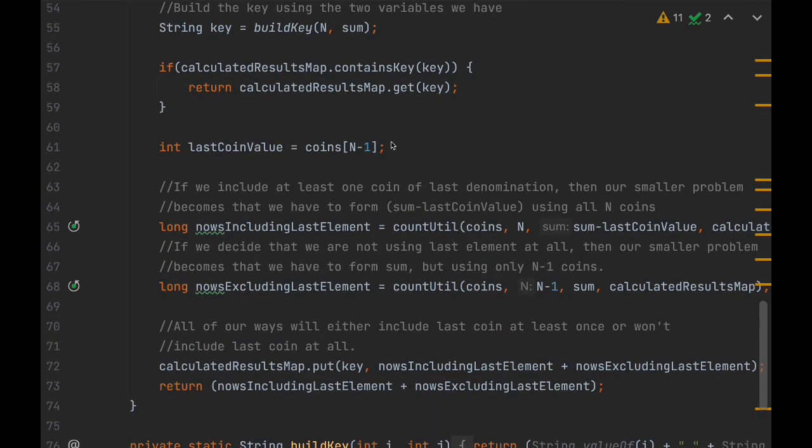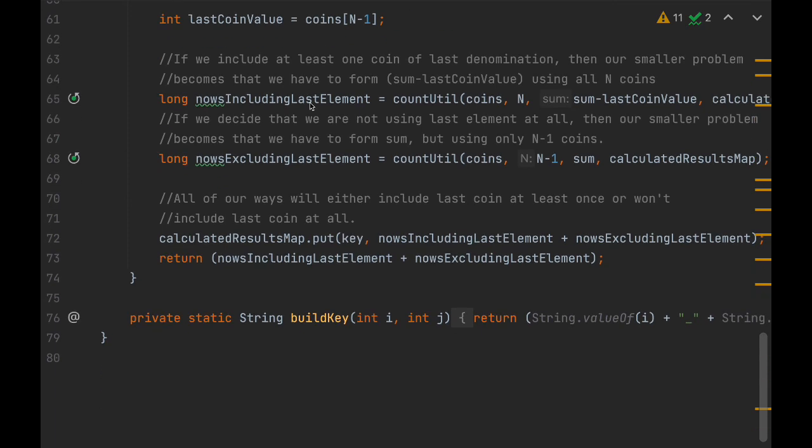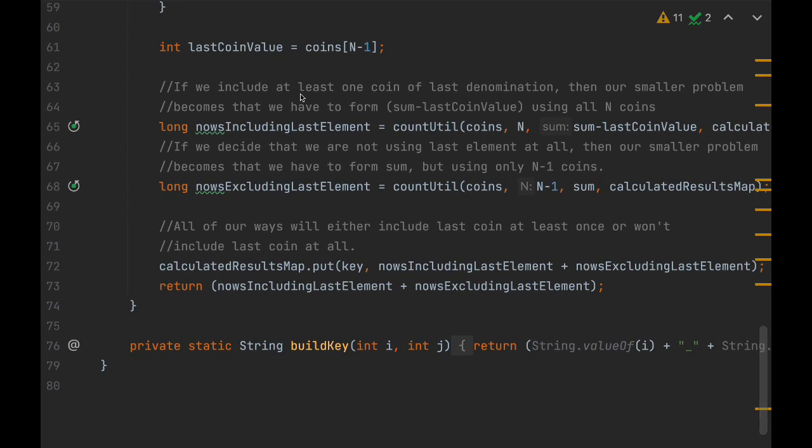Now we check in the map if we have seen this key before. That means if we have seen this input before. If we have, then we return the result directly from the map. But if we have not, then we have to calculate. So for calculation, we need the last coin's value. So last coin value is equal to coins[n minus 1].